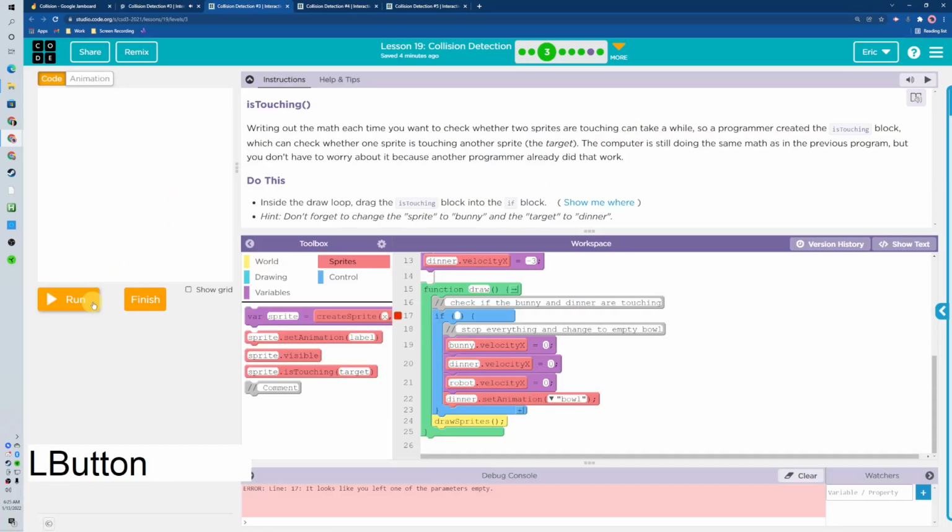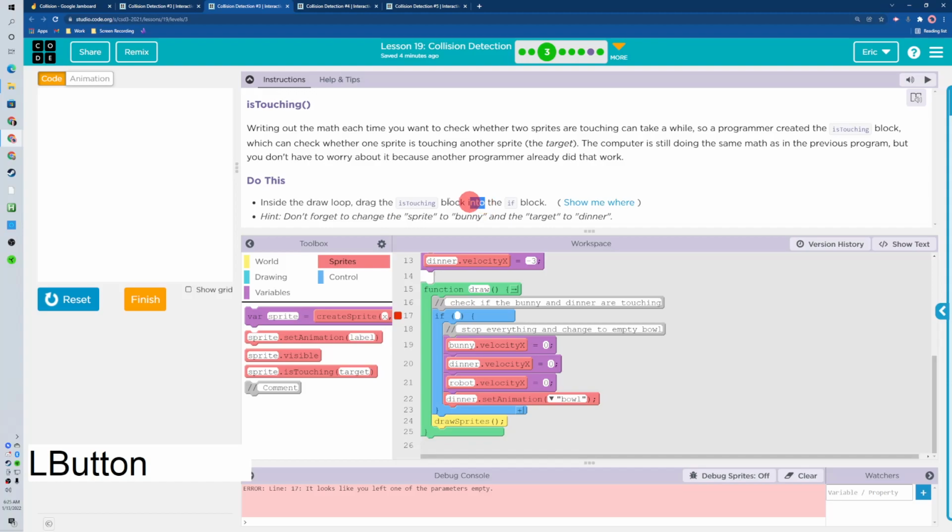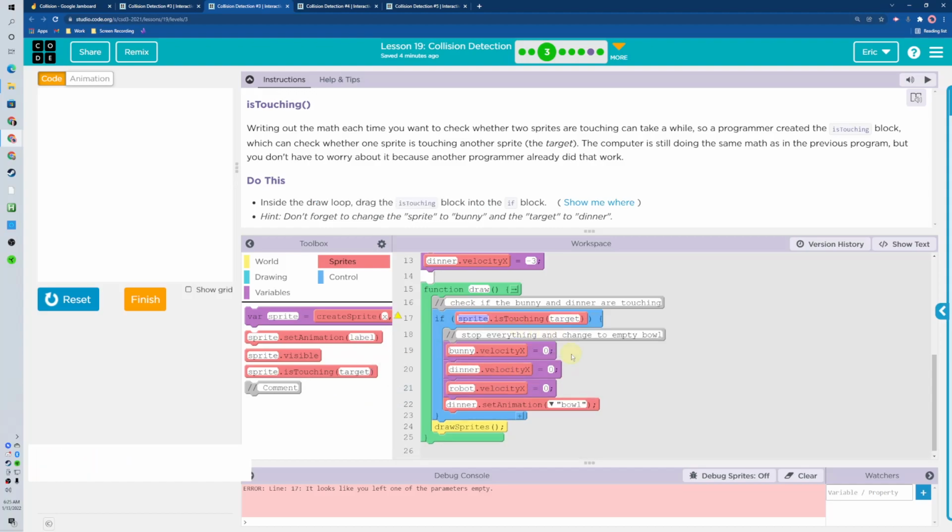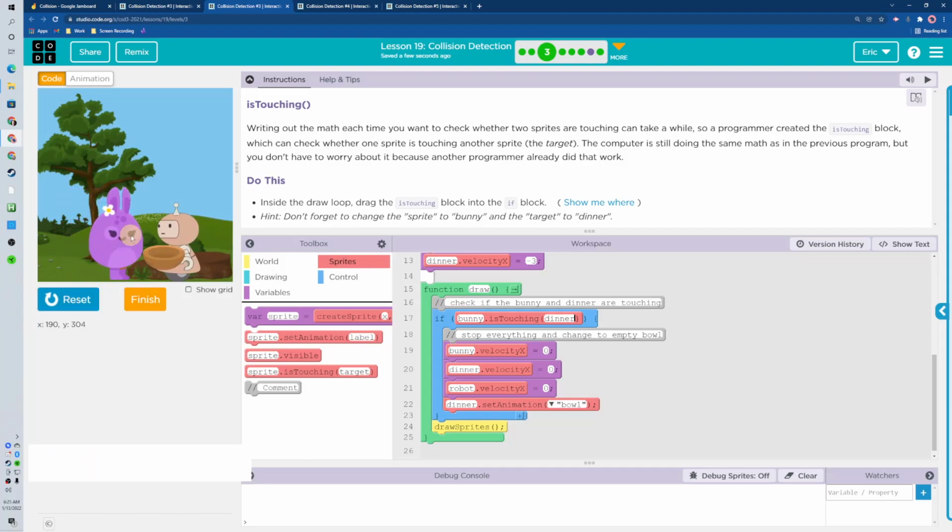We take a look at 3. We're going to pull in a block called is touching, right? So there's already the if statement, everything's set up. We're just going to say, is the bunny touching the dinner, right? If the bunny is touching the dinner, then it happens. So it basically took all that code we saw in the last one and put it in one block, right? So it saved us a bunch of work, and breaking our brains.